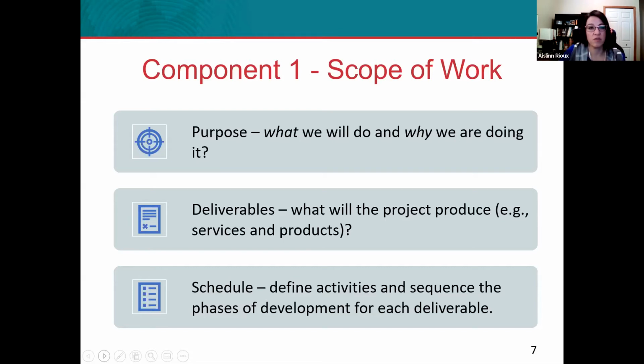To go along with deliverables is a schedule, and the schedule helps to define specific activities and the sequence in which these activities need to take place in order to complete the deliverables for the work. Now, these 3 pieces of a scope of work are all included usually in one document, and they are usually detailed out very specifically for the grantee to reference at the startup of planning a project.